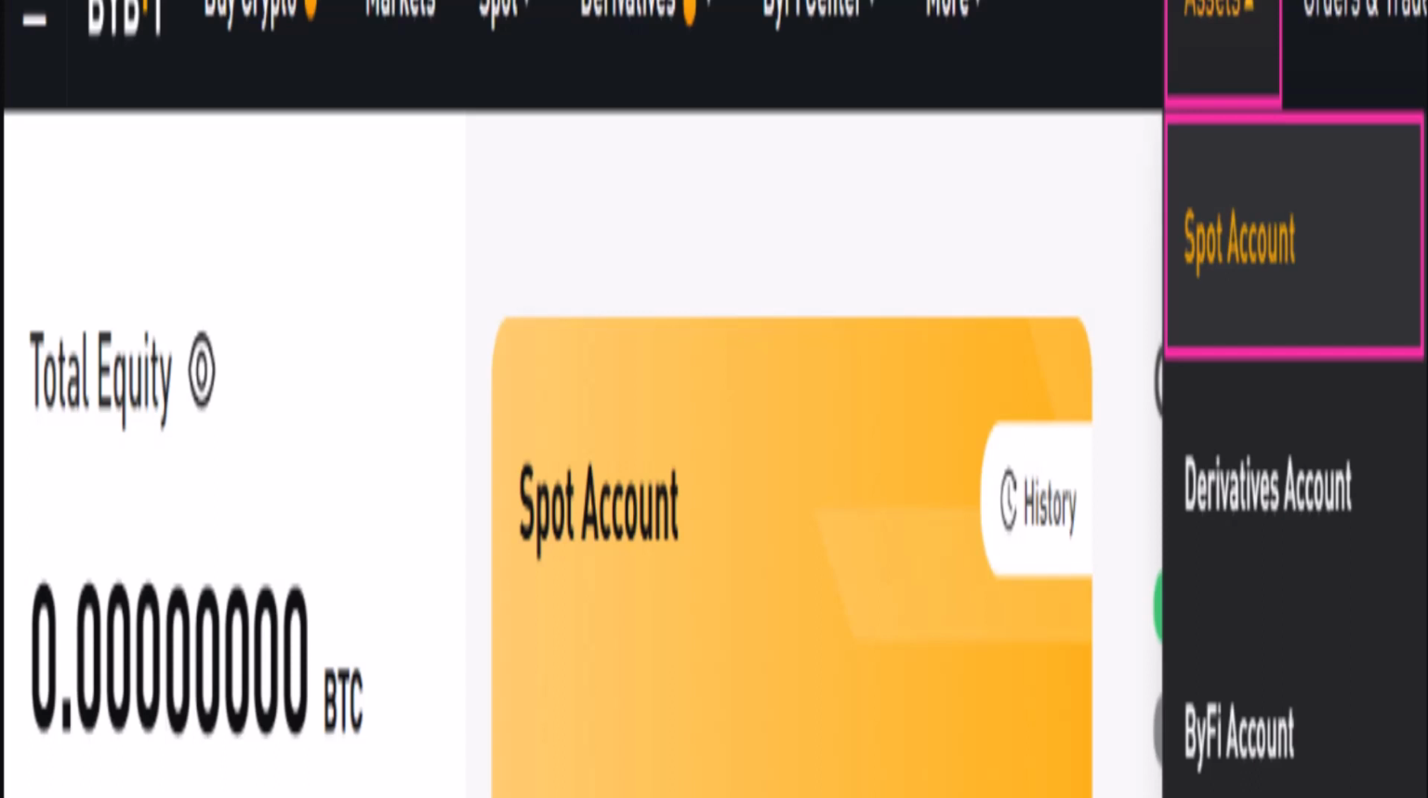So basically, all you have to do is just go ahead and log in to your Bybit account first thing. And after you're logged in, that's going to take you to the home page. And here, go to Asset from the top right hand side corner and then go to Spot Account.